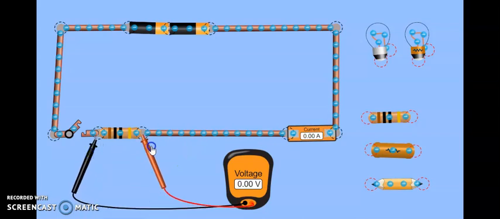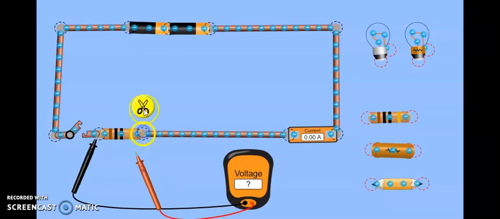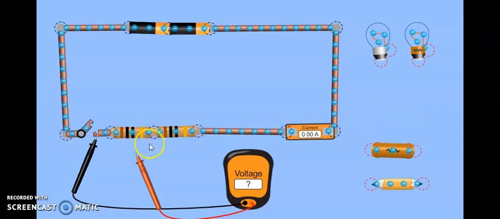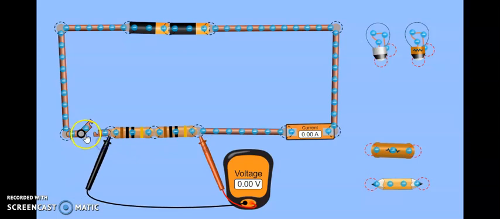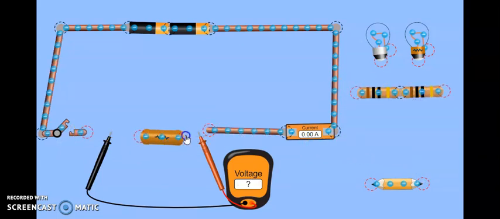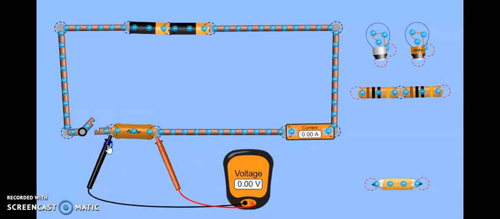So 18 volts, 1.80 ammeter reading is showing. Let's put the second resistor wire here. Now let's see the ammeter reading: 18 volts, 0.90. Okay, let's now change the whole resistor itself. Let's put the key on. So the voltage is 18, and the current is 0.018.